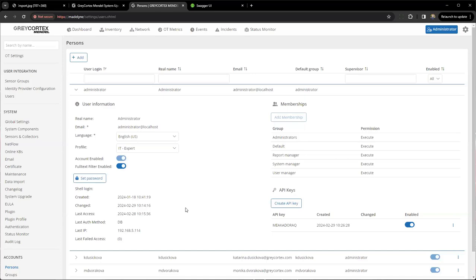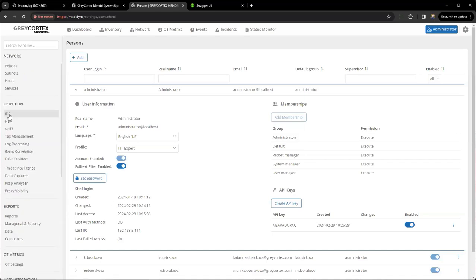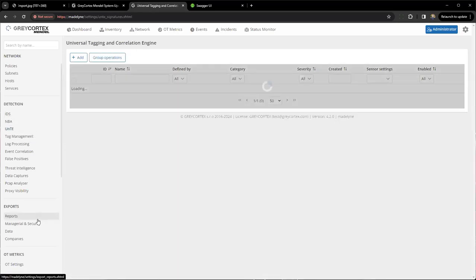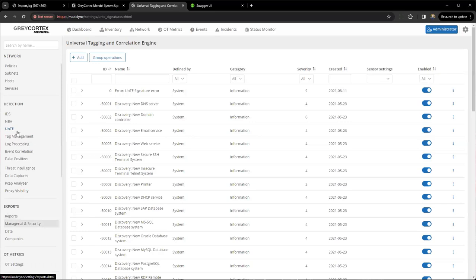So what I want to mention next, if I go back to this detection part, we were in the IDS. What is also new in version 4.2 is the universal tagging engine. As you can see, right now it's called the universal tagging and correlation engine. Because this is a really new engine for us, it's really powerful, really effective, really quick.